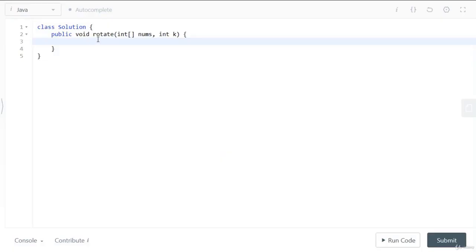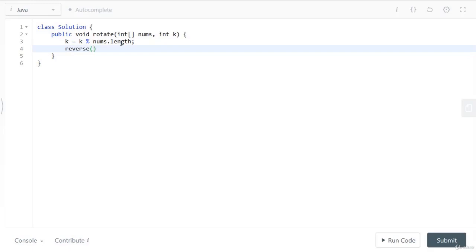Now we're going to write the Java code for this problem. First, k equals k modulo nums.length. If k is greater than the length of our array, then we calculate the modulo between k and the length of the array. Then we're going to reverse the entire array. Reverse is a function that we'll implement, and it takes the given array, and we reverse the array from index 0 to index length of the array minus 1.